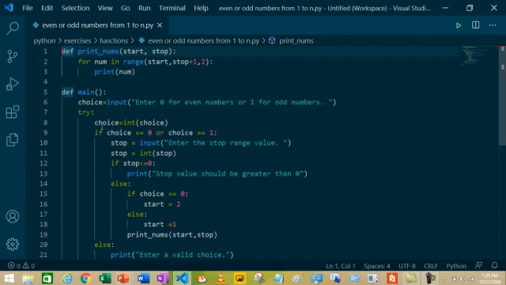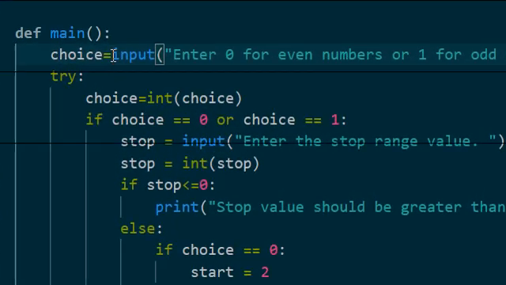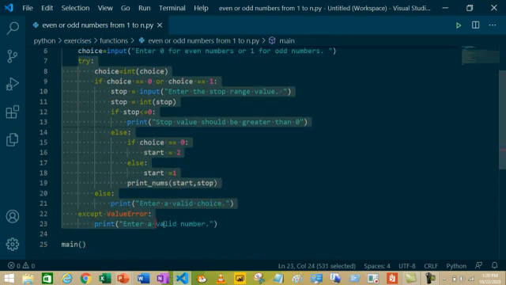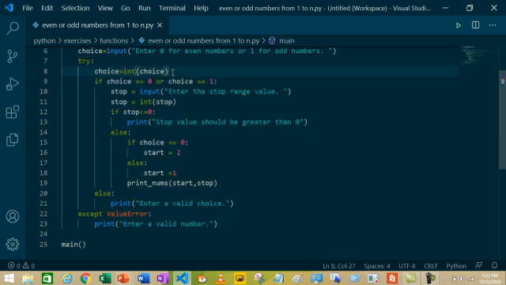This is the code. First, let's see what's in the main function. Choice equal to input, enter 0 for even numbers or 1 for odd numbers. Using the input function, we are asking the user the input and storing the input in the variable called choice. Over here I am using the try except method. The try except method does what's in the try block, and if it gets any errors, it will do what's in the except block. First, let's see what's in the try block.